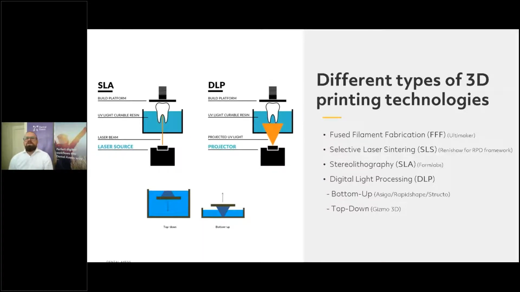But with digital light processing DLP, we have two different types of printers. We have the bottom-up, all the ones we actually know, the Sega, the Rapid Shape, the Structos. You've got a resin tank underneath, you've got the light source, you've got a build platform that is basically touching the resin tank or just above. It cures, pulls up, goes down, waits a second so the resin can rest and have the equal layer thickness, cures again, pulls up again. So same trick over again.